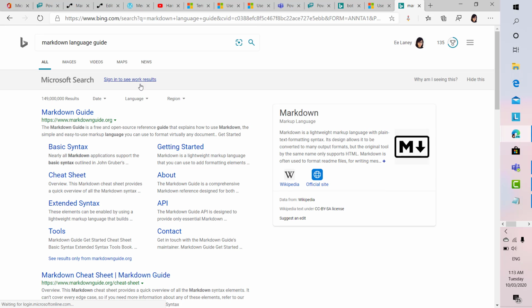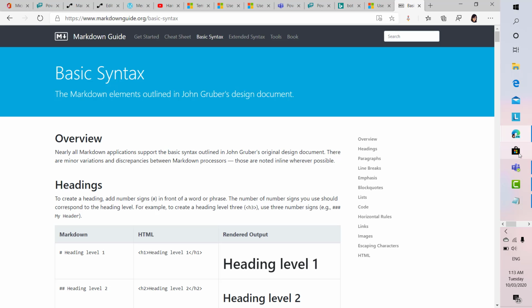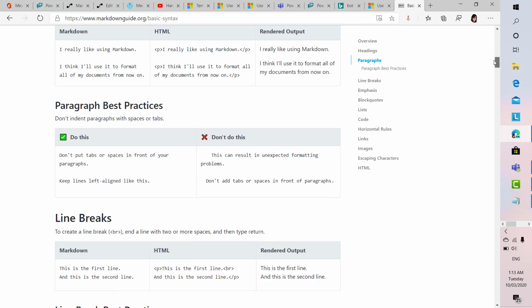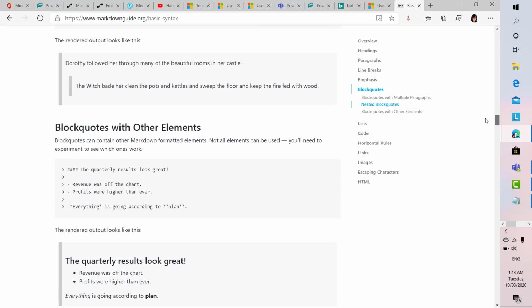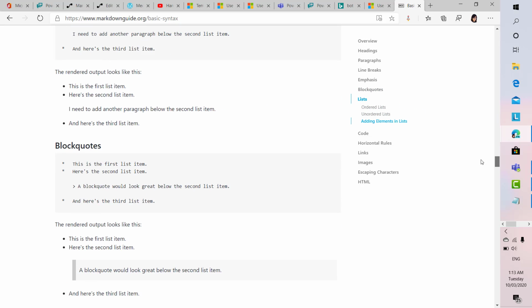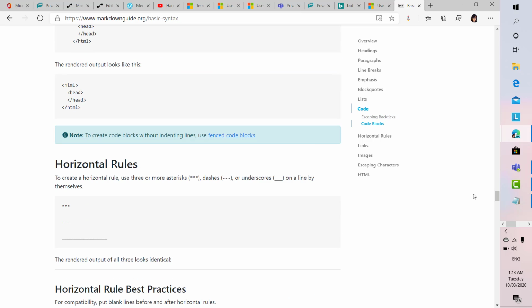guide. Then you have the cheat sheet and the basic syntax over here. Basically, you can find everything on the internet, like how you put a paragraph, best practice. Yeah, there's lots over here that you can refer to.